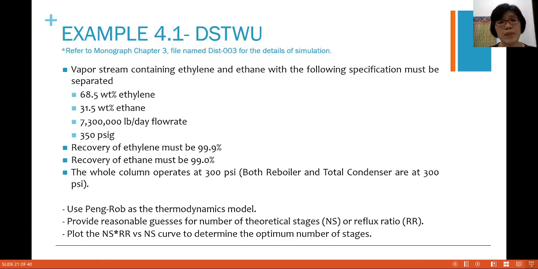Right? So in example 1, there's a case here. We have a vapor stream containing ethylene and also ethane with the following specification. In the feed, we have 68.58% of ethylene and a balance of ethane. The feed flow rate is 7.3 million pounds per day, and the pressure is 350 psig. As mentioned here, the product recovery for ethylene is 99.9%.